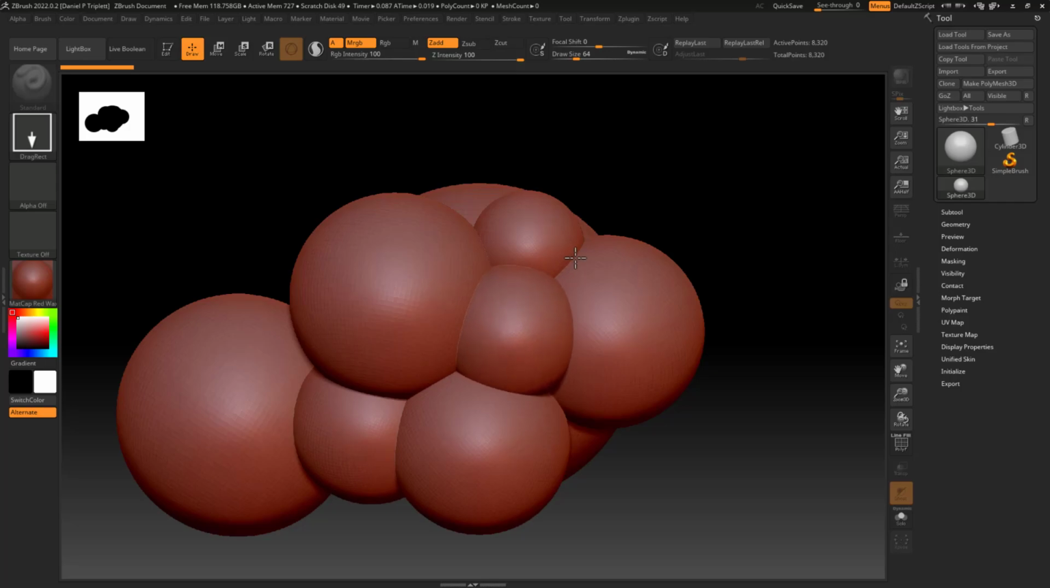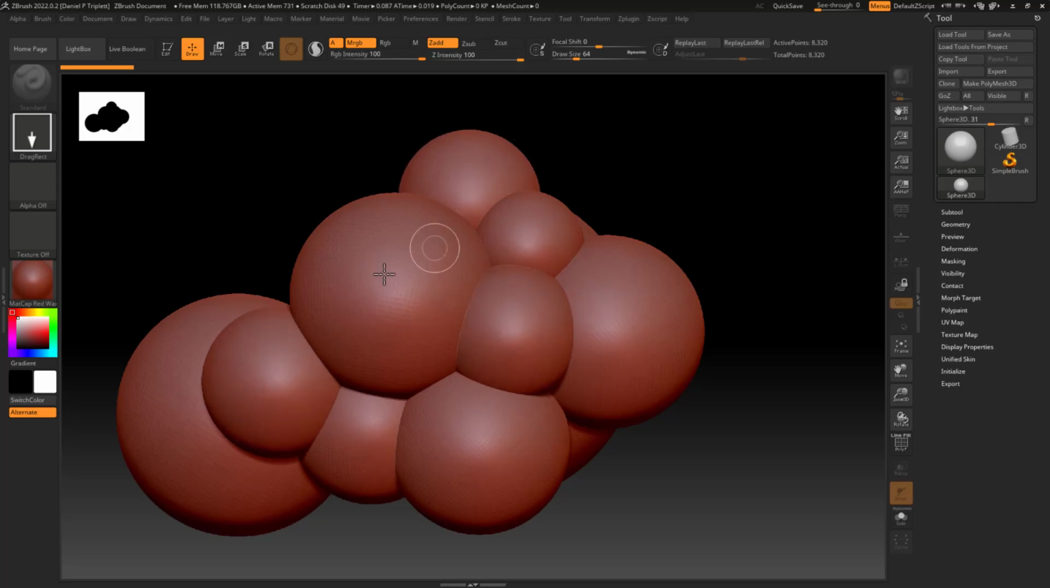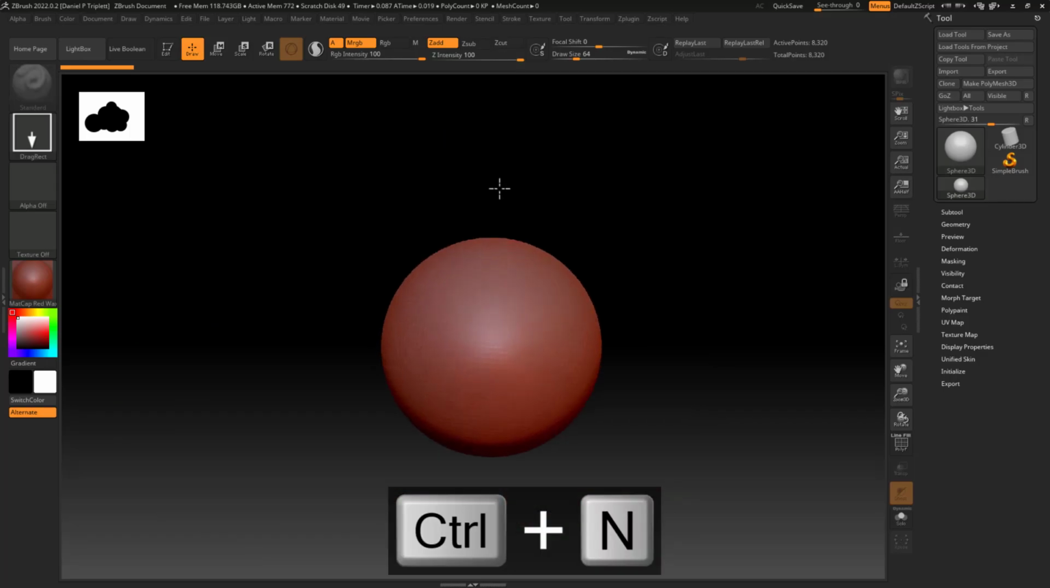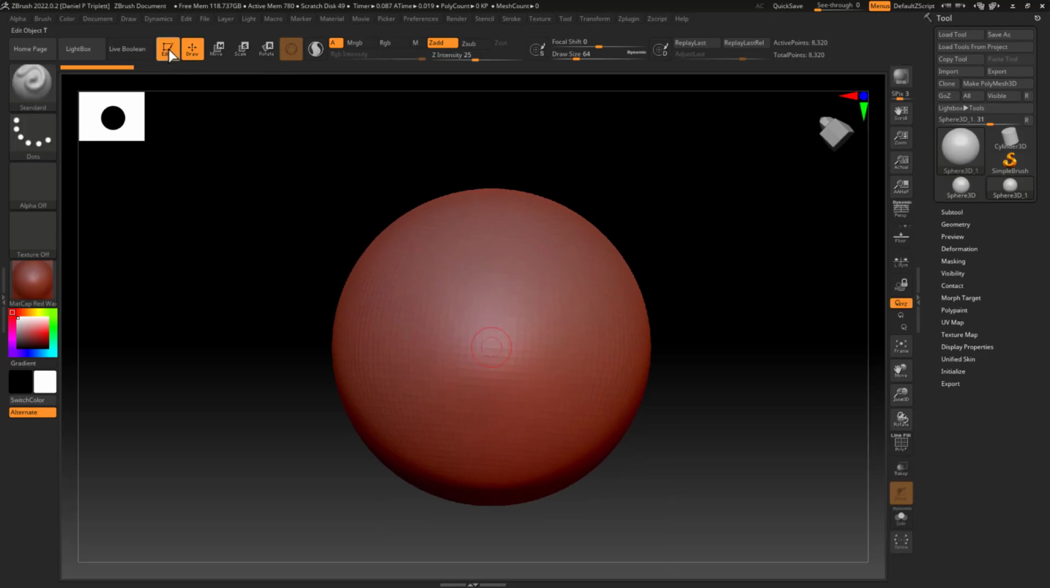ZBrush has a 2D side to it. They call it 2.5D because it actually keeps depth information. This is that 2D side of it, and we're usually using it for 3D. So I'm going to go ahead and clear this out and show you how to get started with the 3D. If you do this, you just hit Control N, so you can clear that out. Left click and drag up, and then just hit edit right away.